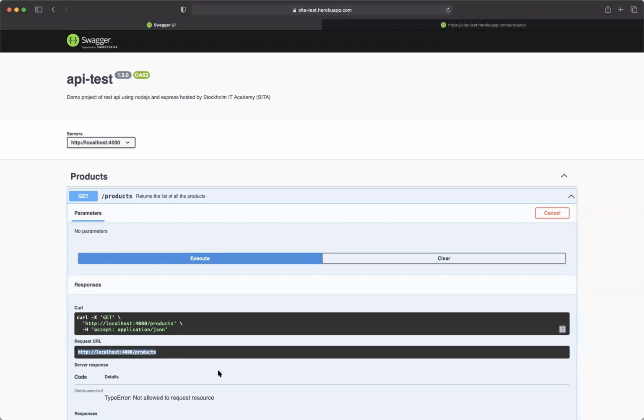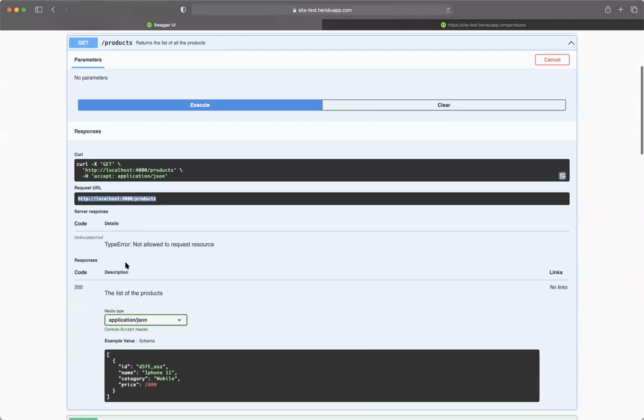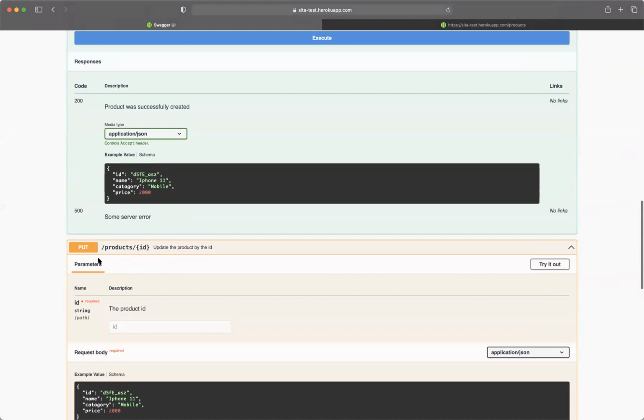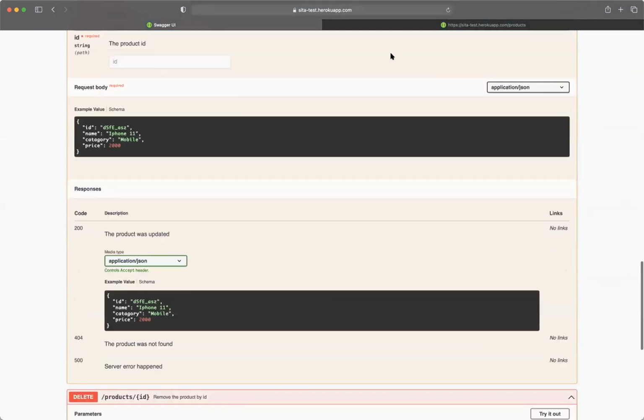But I think it is okay even if it doesn't work in Swagger, because we can use Postman now. Our base URL will change from localhost 4000 to SITA-test.herokuapp.com. And we can use all the paths as they are, /products for posts, and /products/ID for put, and so on and so forth. Let me open my Postman.